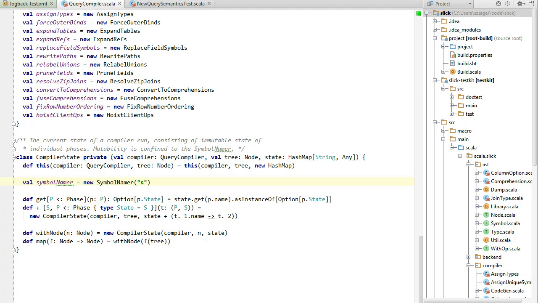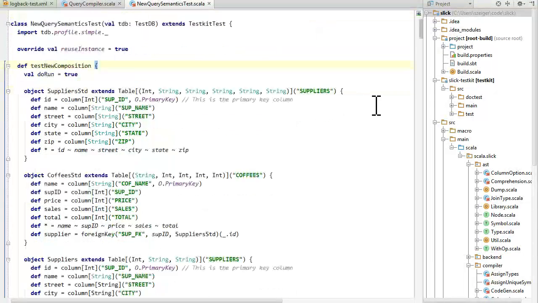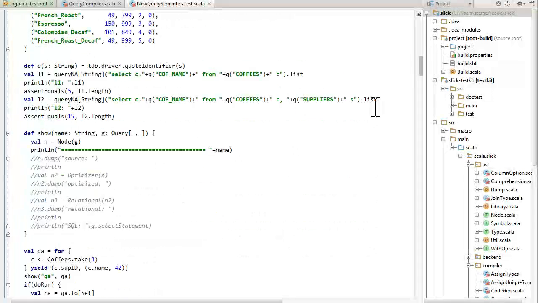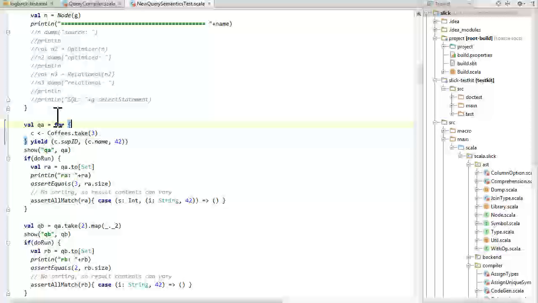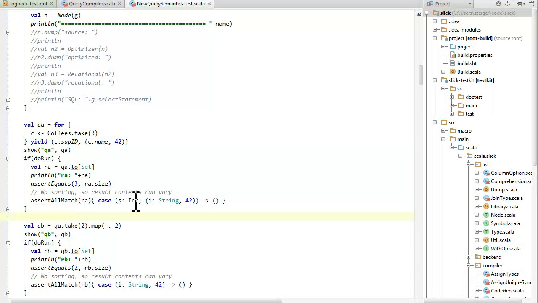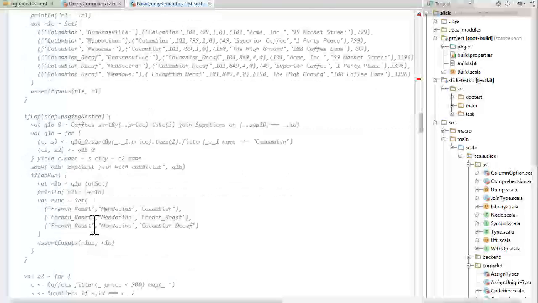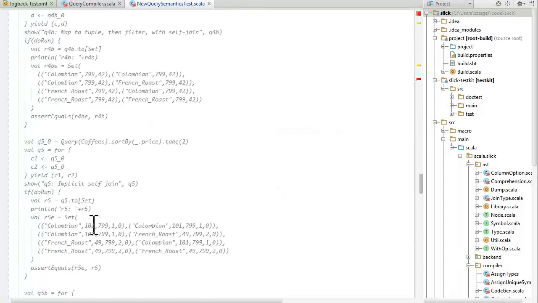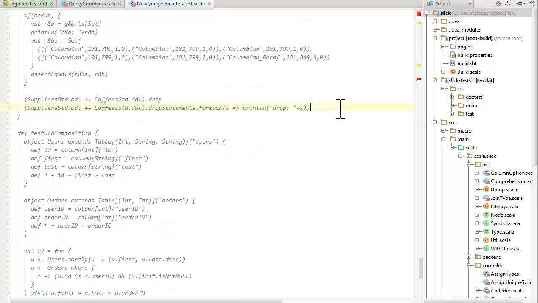In order to see the compiler in action, we'll need some test code. So we're going to new query semantics test. There's a method called test new composition, and we're just running the first query defined here, that's QA, which is a rather simple query. So let's just comment out everything in that method after QA down to the end of the method, which should be here.